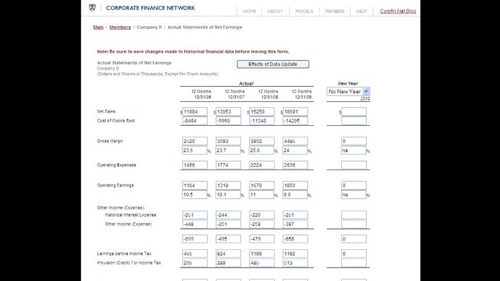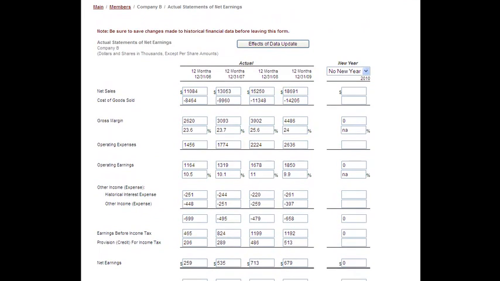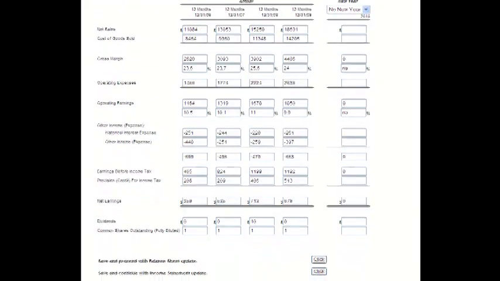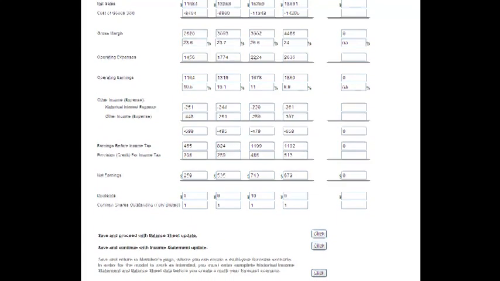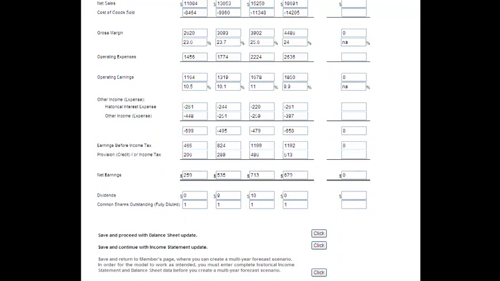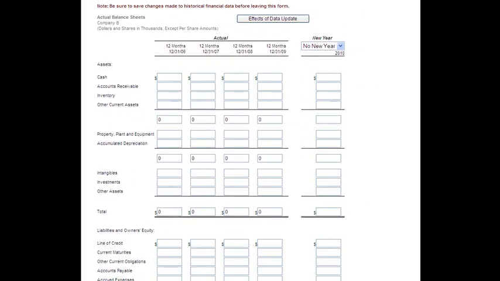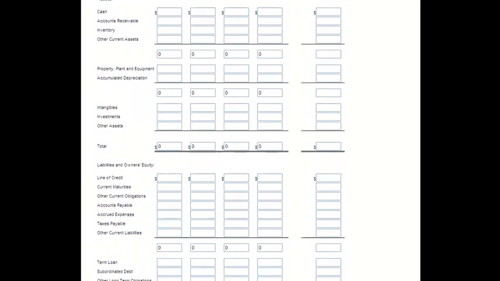Before clicking on Save and Proceed to Balance Sheet Update, we make sure that the data entered in the income statement input form is identical to the information contained in the company's historical records. The balance sheet input form is in the format of the balance sheet report.